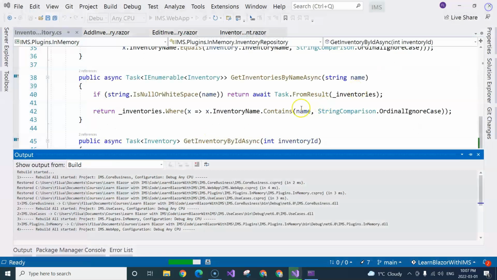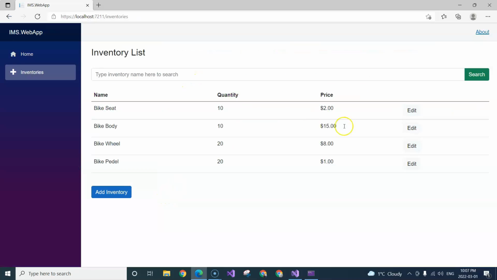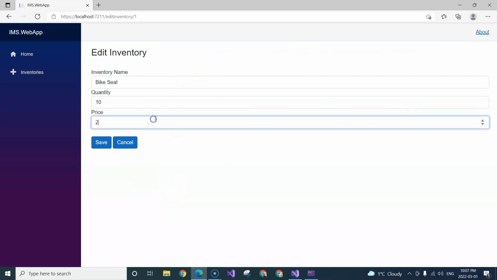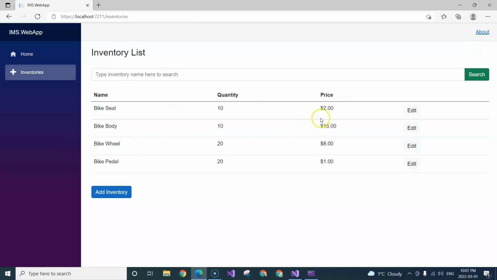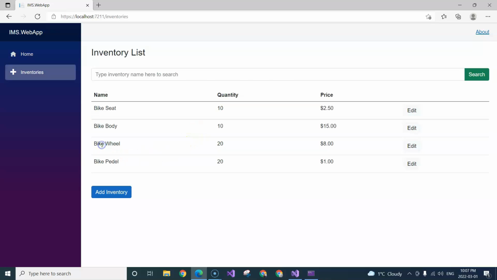And let me close this window and click on start debugging. And coming over here, let's try that again. Let's put 2.5 and click on the cancel button. Coming back, you see this is still $2. It's not 2.5 yet. All right, so if I do 2.5 and click on the save button, now it's 2.5.